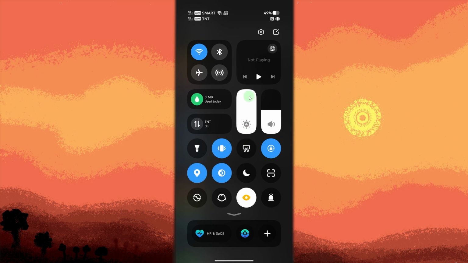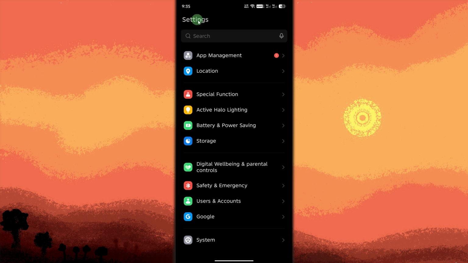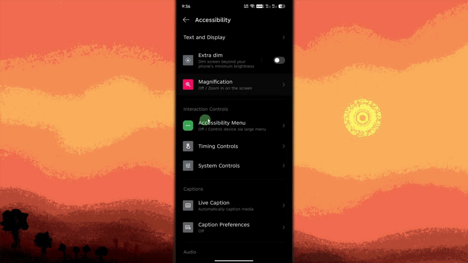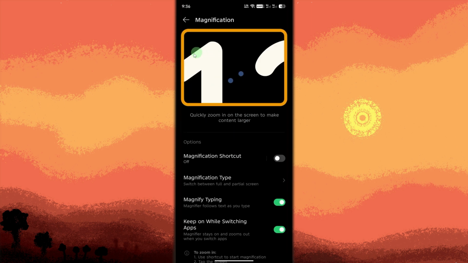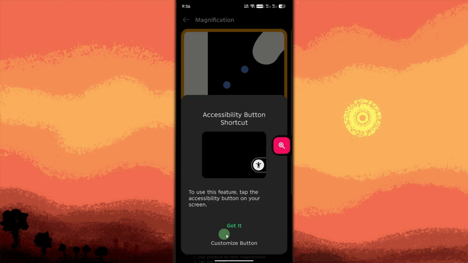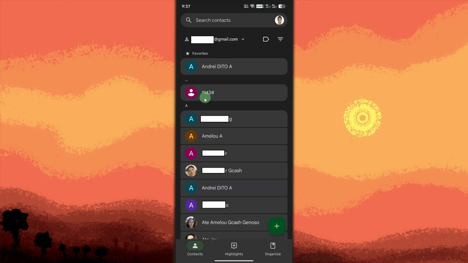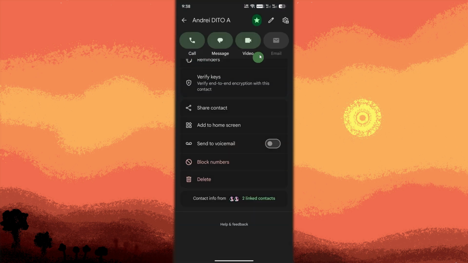Enable magnification. Go to Settings again, System, Accessibility, Magnification shortcut. Turn it on to zoom parts of the screen. Add important contacts to home screen. Open contacts. Select the person. Tap the three dots or scroll down and choose Add to home screen.